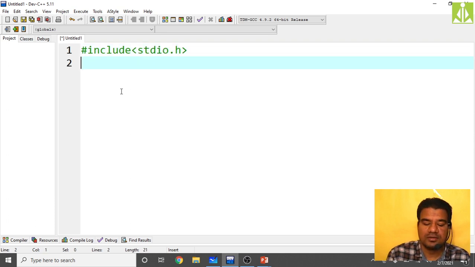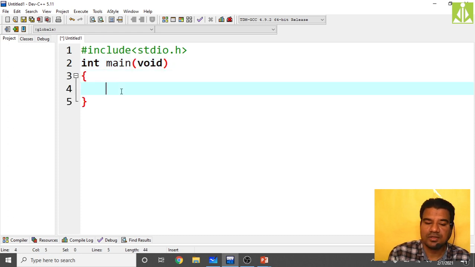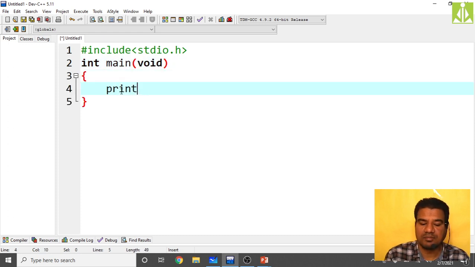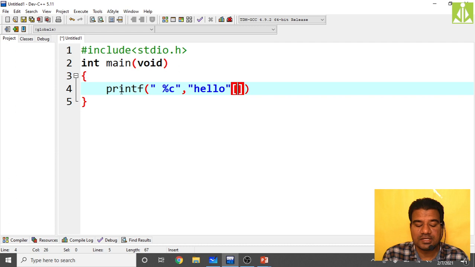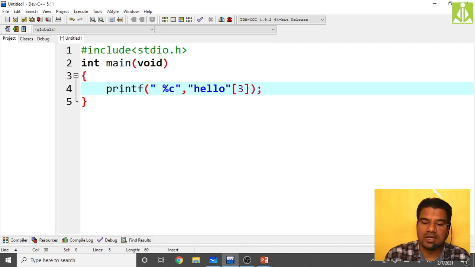stdio.h, then int main(void). Here you simply write printf with %c, since we are dealing with characters, so the conversion code should be %c. Now take that string hello and print, let us say, hello[3]. We said we need to get L, isn't it?